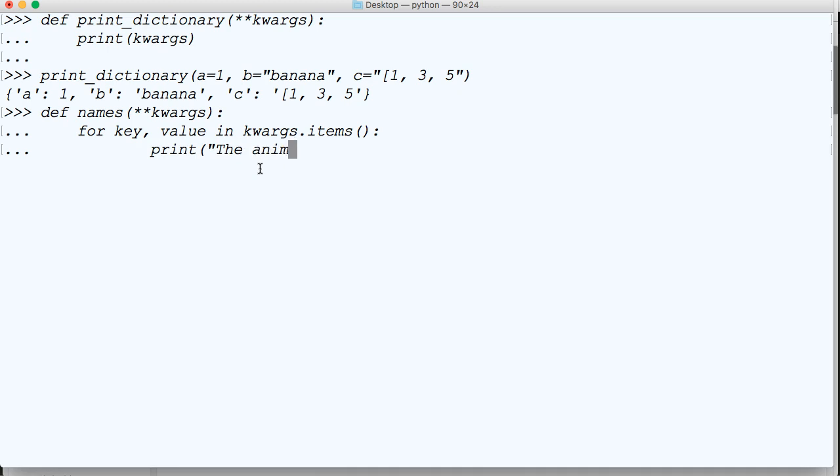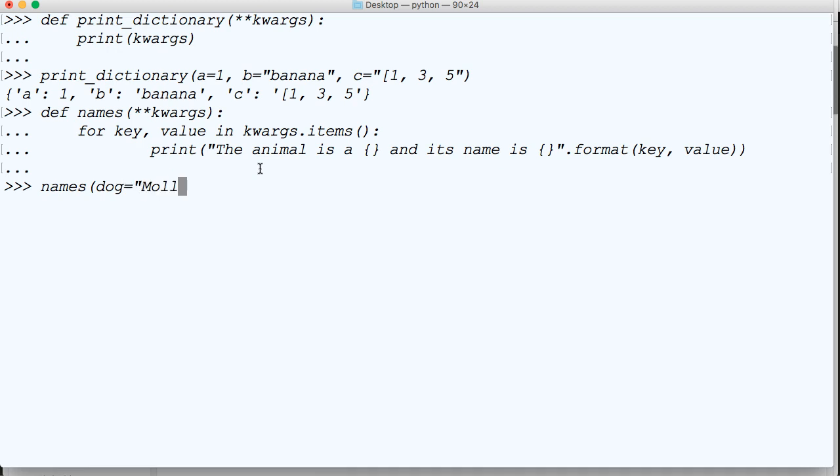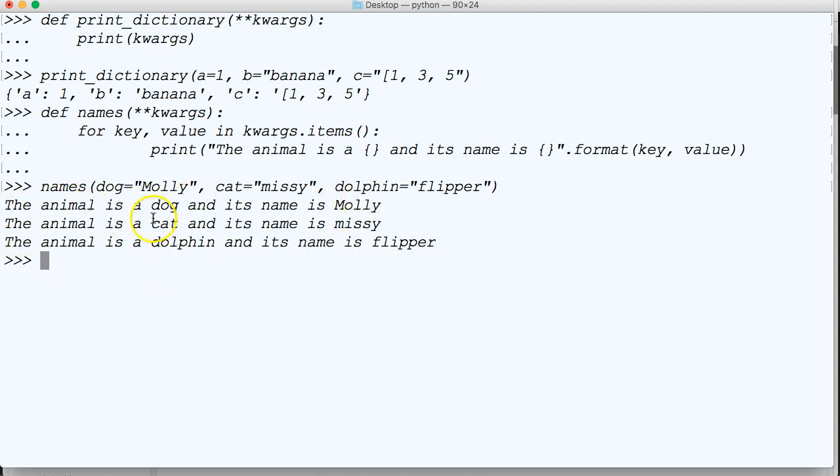So let's go ahead and just print, the animal is, and then curly braces for formatting, and its name is, and curly braces, and we'll do format, key, value, and close that out, and close out our print, hit return. Now we call the function, names, and we'll do dog equal to Molly, that's my dog's name, cat, call it Missy, dolphin, we'll call it Flipper. All right, so hit return. Now we see the animal is a dog and its name is Molly, the animal is a cat and its name is Missy, the animal is a dolphin and its name is Flipper. All right, cool. That's one way to use keyword args.